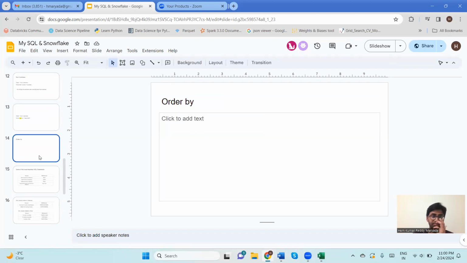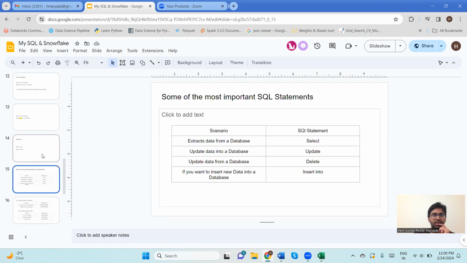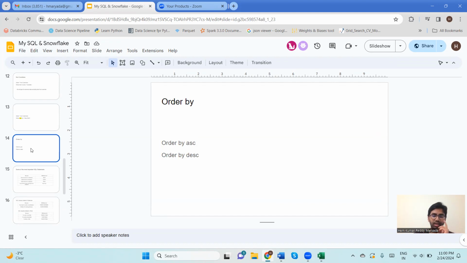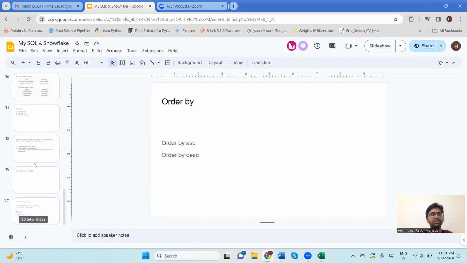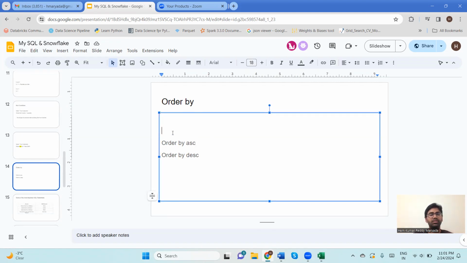Now, order by. Order by has two options: one is ascending and the other is descending. I think I can stop my class at slide number 14. I'll explain this slide number 14, and from slide 15 I will discuss with you next weekend. So I'm telling the query that I want to see a particular column in ascending order.